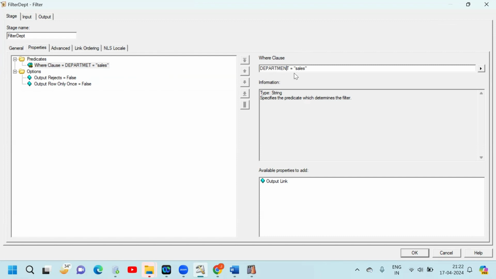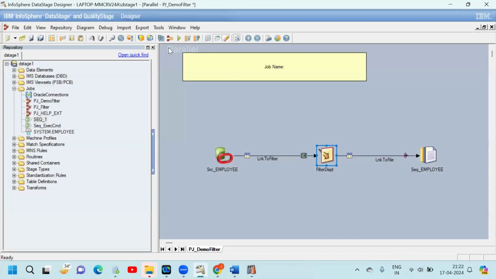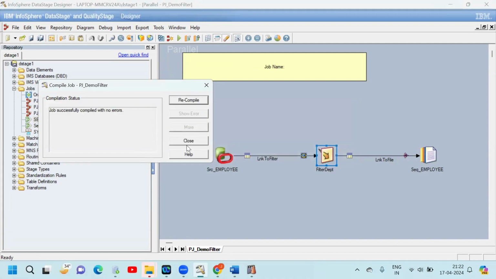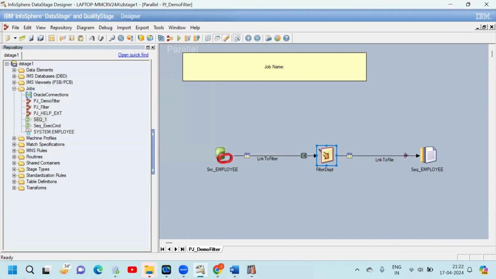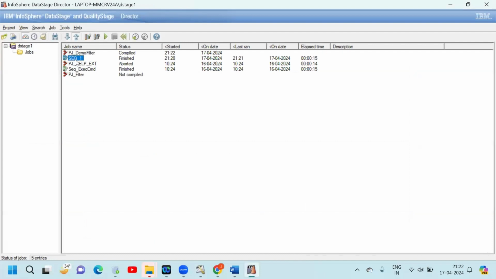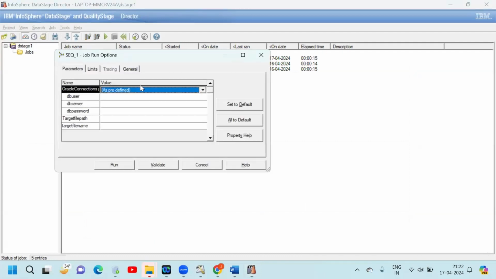Okay, so once we add this name, click on OK, correct it, compile it. Then the applied changes are going to be saved. Now let's rerun the sequence. So again, go back. To go back, this is the icon you need to press, and select the sequence. Give the parameter values, development, and the target path is C:\IBM. And the target file name is sales.txt. Okay, click on this run.